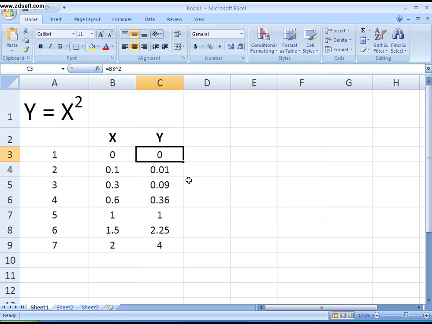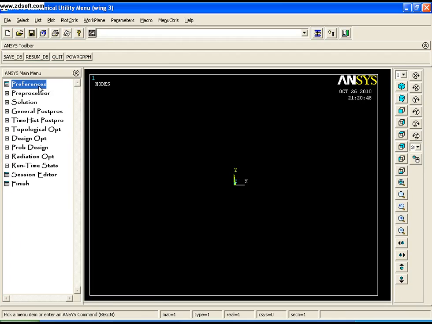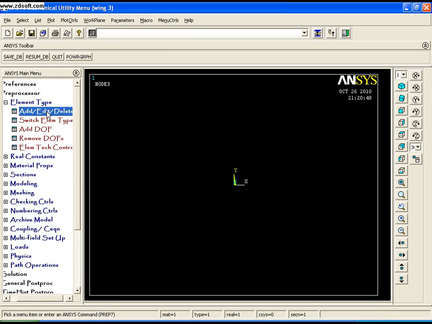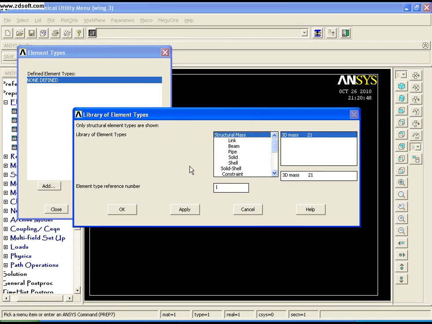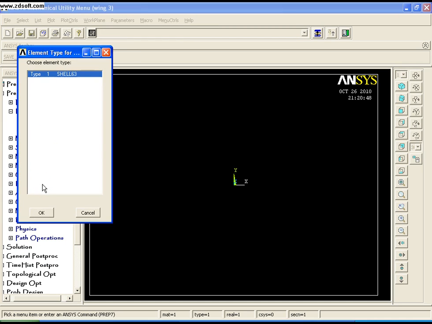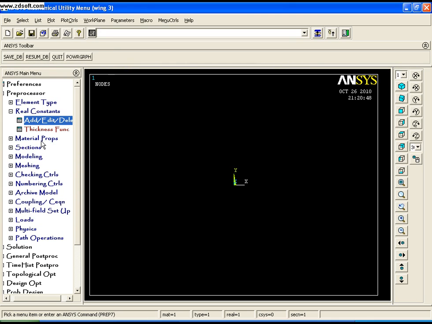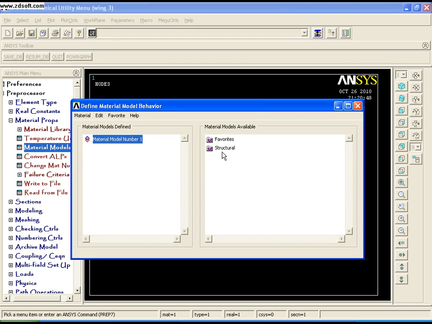How will I be doing this? I'll be using ANSYS. Preferences, Structural, Preprocessor, Element Type, Add/Edit/Delete, Add. I'll be using Shell Elastic 4node 63 to model this. I'll say OK, close. Shell will be taking a real constant, and that would be its thickness. I'll take it to be 0.1. Say OK, close. Material Properties, Material Models, Structural, Linear, Elastic, Isotropic.